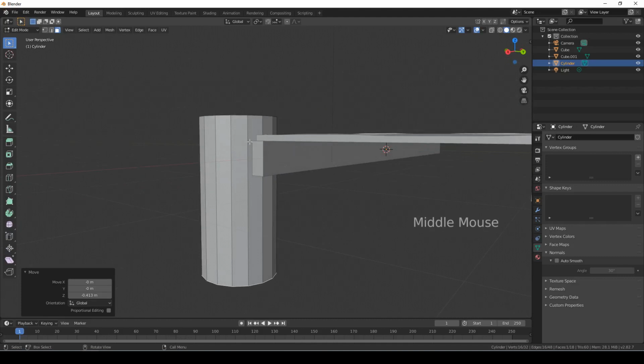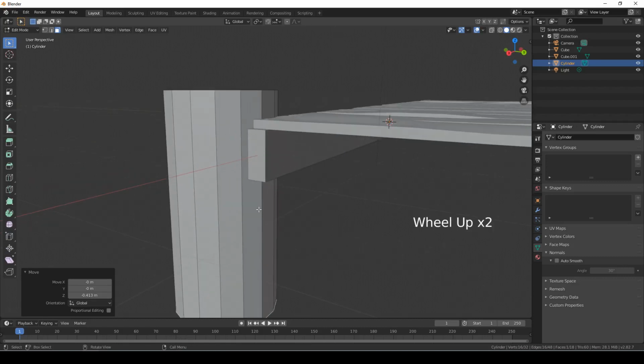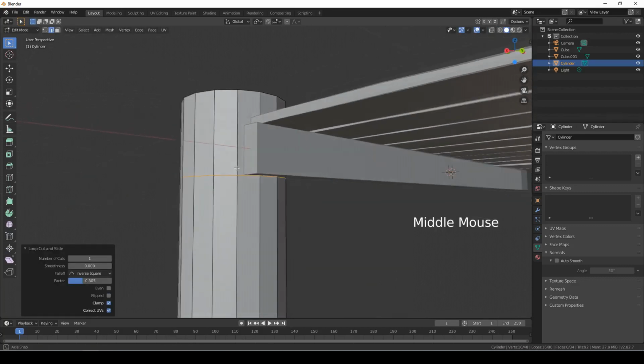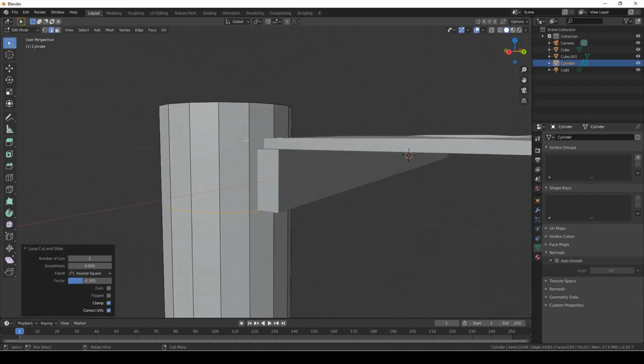Now I want to do a cutout of this stump so that this piece of wood would actually sit in there. So what I'm going to do is Control R to add in our edge loop, and left click, and we're going to move it up. And this time I'm going to press left click to put it in place. That's looking good. We need to do it up top. So Control R, left click, and we'll go in like so.